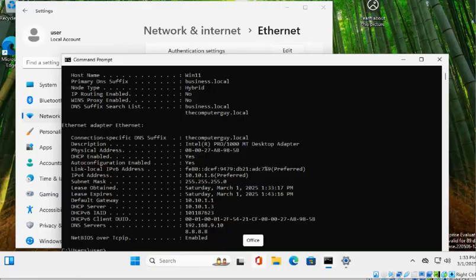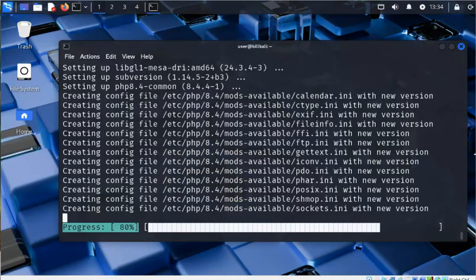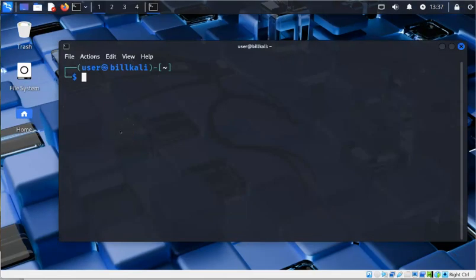We also want to make sure that we're getting the IP address in the right range. So here I am, 10.10.1.1. That's part of the same network. That's the default gateway. My address is 10.10.1.6. So my Windows machine is ready. Kali Linux is still updating. We are ready to install BeEf.